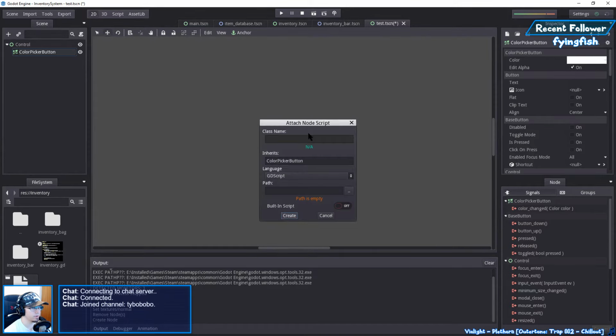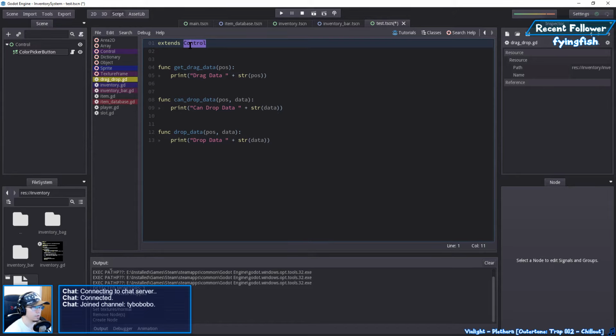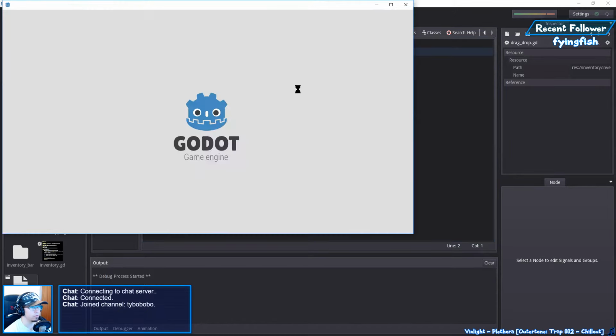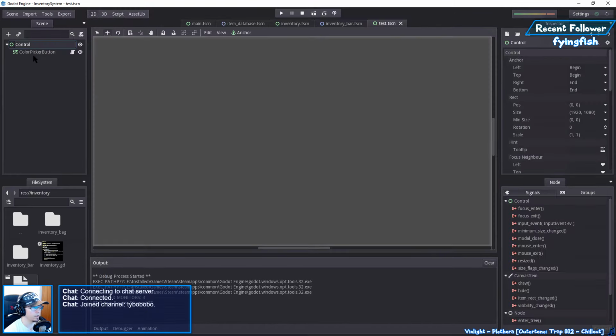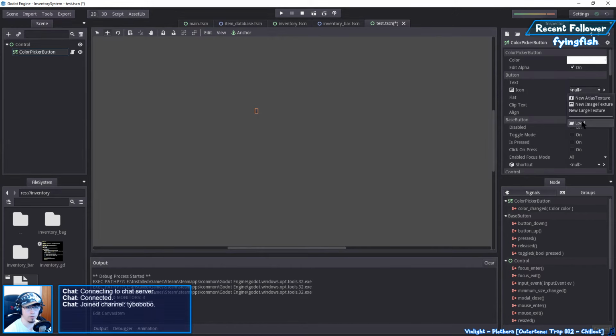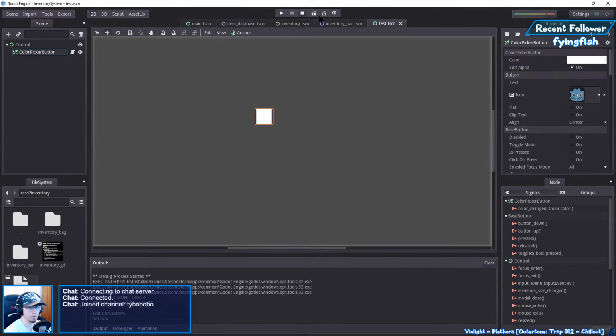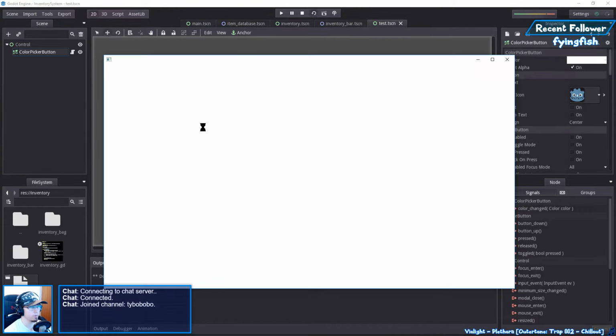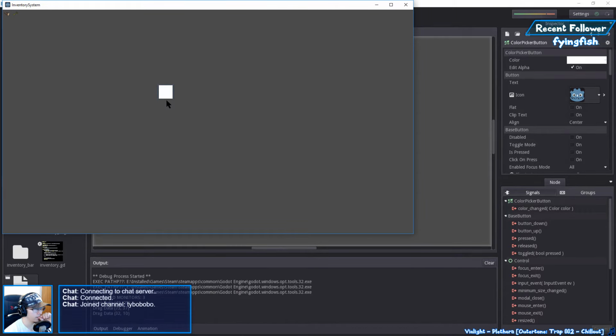Let's add the script. Yeah, external control is fine. Where did it go? Okay, it's up there somewhere. Let's make it bigger. Icon, maybe that will work. Ah, cool. It's white, but let's see if it works. Okay, that works.